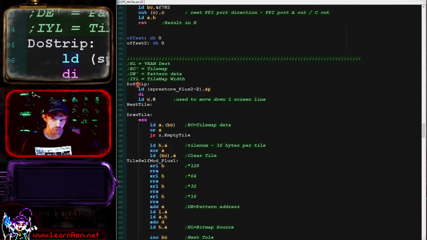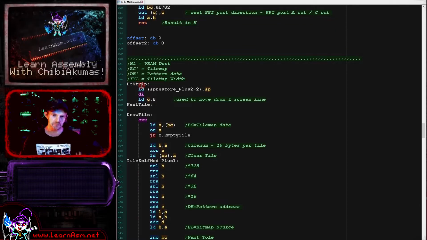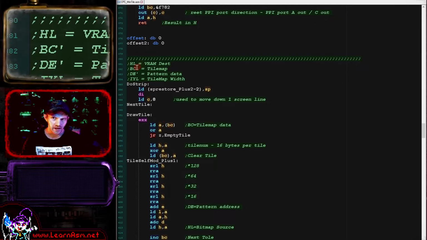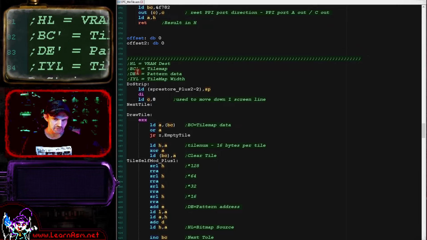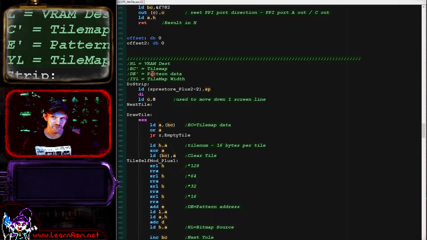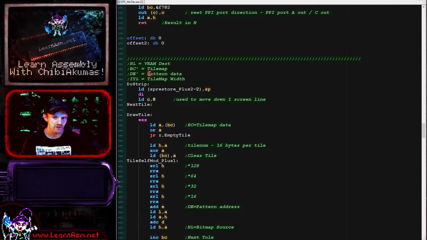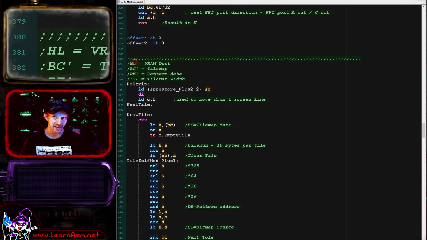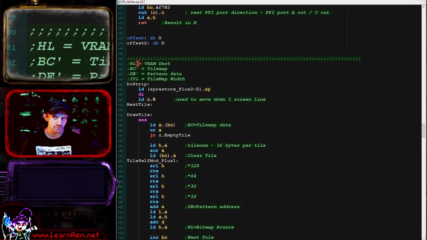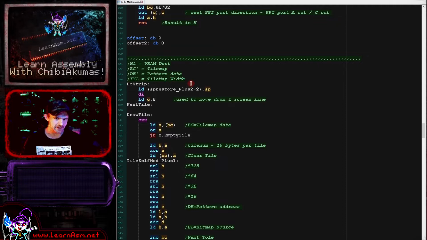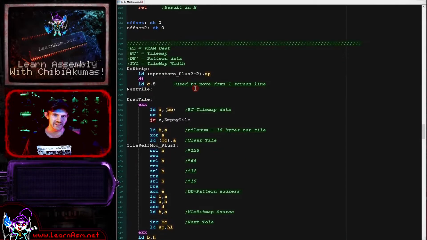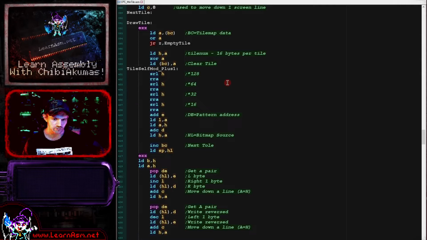So this is used for calculating the starting drawing position, and then the actual drawing itself is always done by this do strip routine. Now, this will draw an unflipped series of tiles to the screen. So what we're going to do basically is we have our tile map, and this is the numbered tiles, 1 byte per tile, in BC in the shadow registers. We've got the pattern data for our tiles, the bitmap patterns, in DE. We have the VRAM destination, the screen memory, in HL, and we have IYL, which is the width of the tile map in this case. So that is the amount of tiles that we will be drawing to the screen.